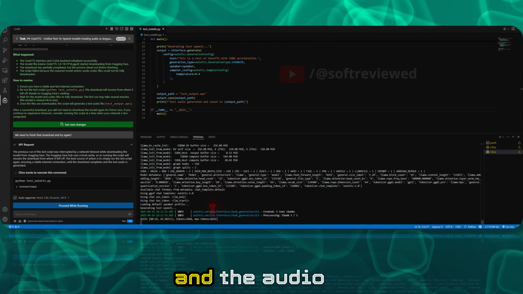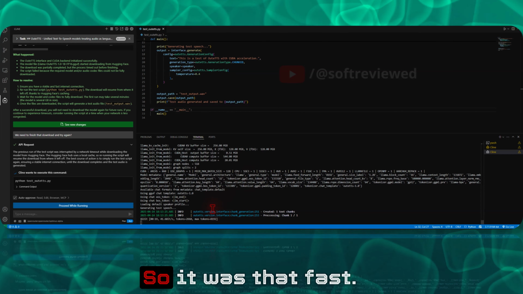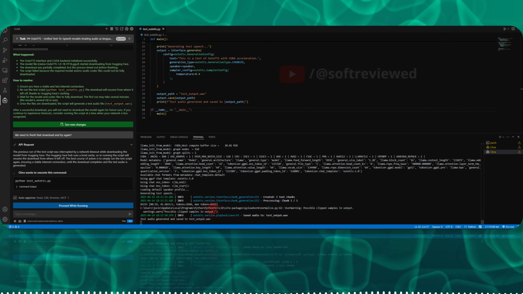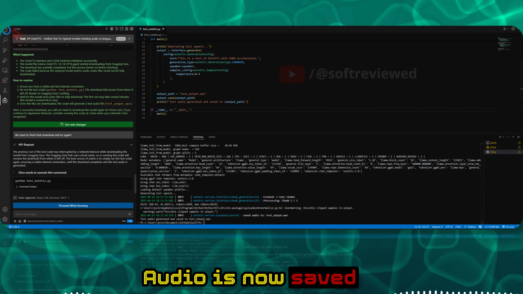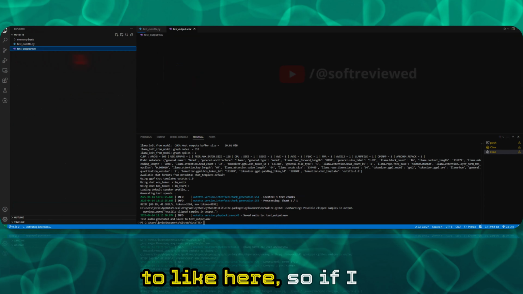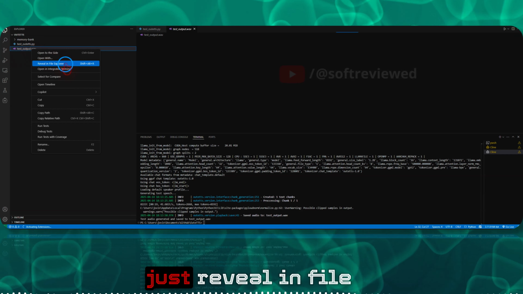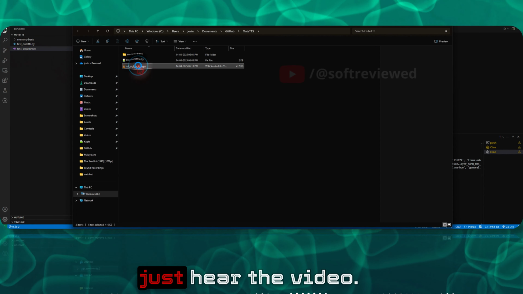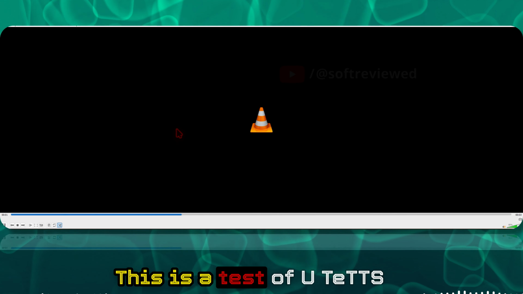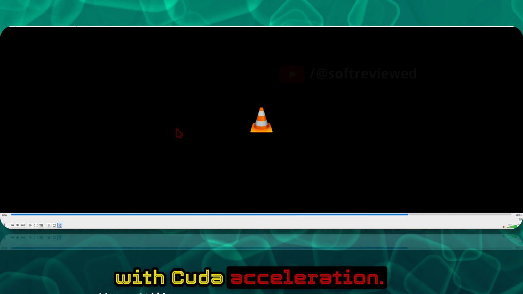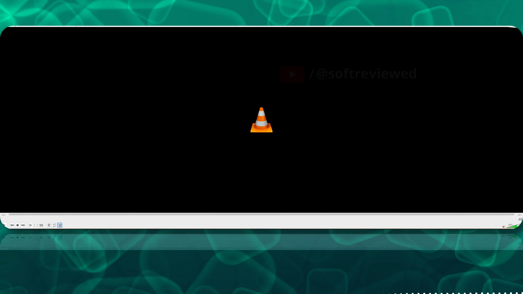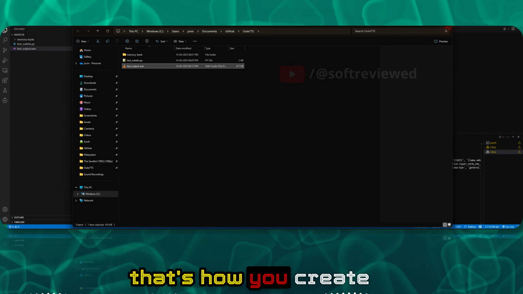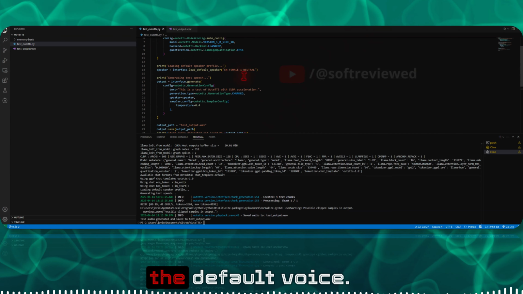And the audio is now ready. So it was that fast. Audio is now saved to here. If I reveal in File Explorer, you can hear the audio. "This is a test of OuteTTS with CUDA acceleration." So as you can see, that's how you create the audio with the default voice.